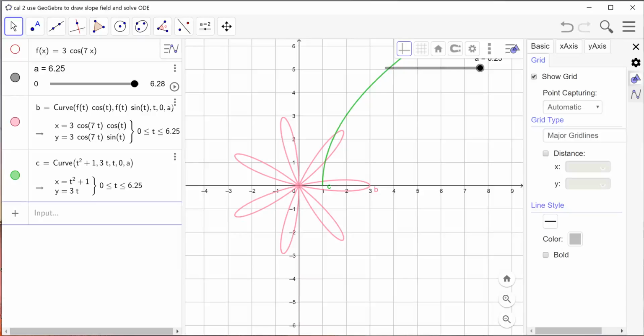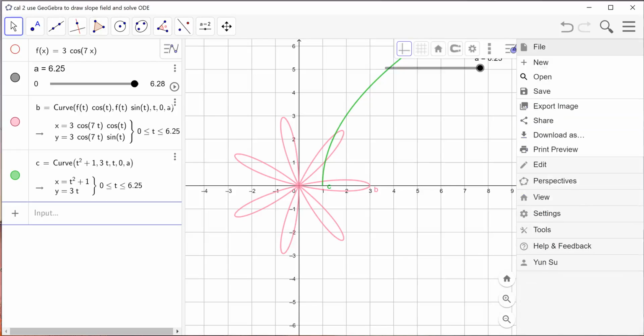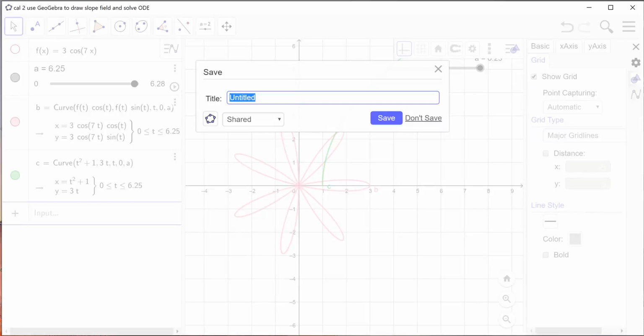How do we share it to the public? So on the upper right corner, we have 3 horizontal lines. Click there and then click files. So under files, we have the share option. Make sure you click the share option. And this is the project, we use GeoGebra. So this is Calc 2.